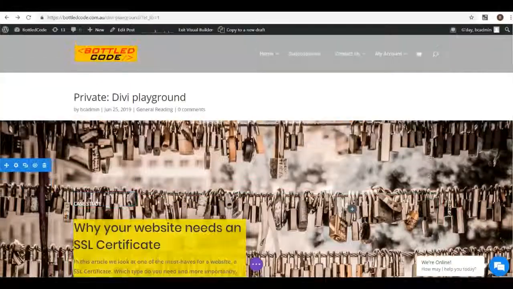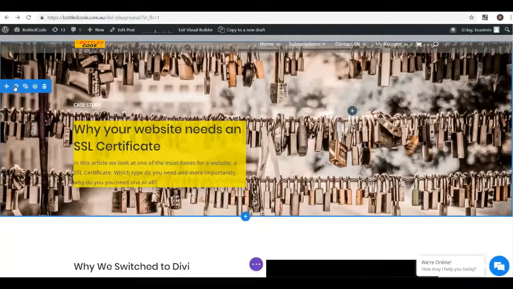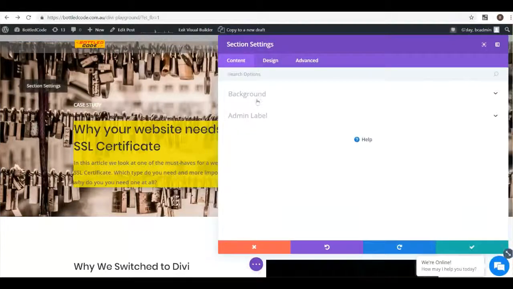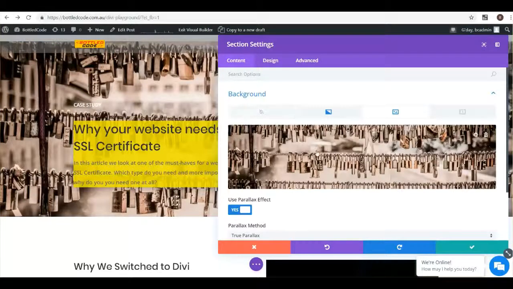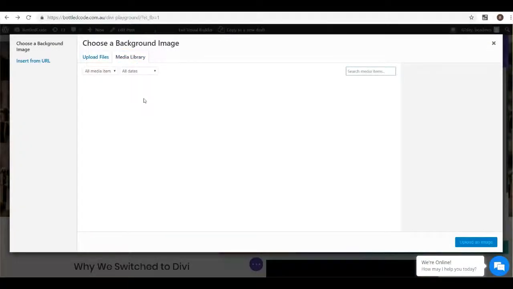Okay, so the very first thing we're going to do is change this image here. When you mouse over a section in Divi, it gives you the options here, and we want to come into the cog, which is options. We can go background, select it, and then we can come into our media library where all previously uploaded images will be displayed. They're just loading now.